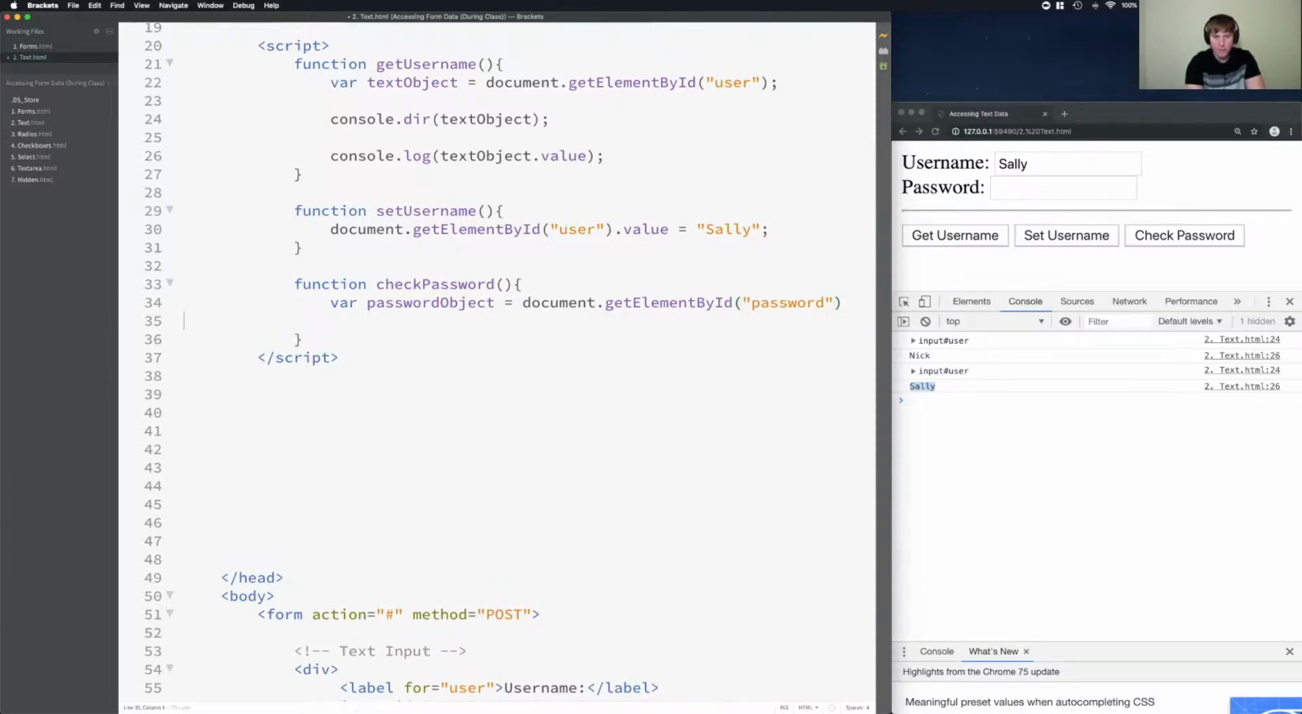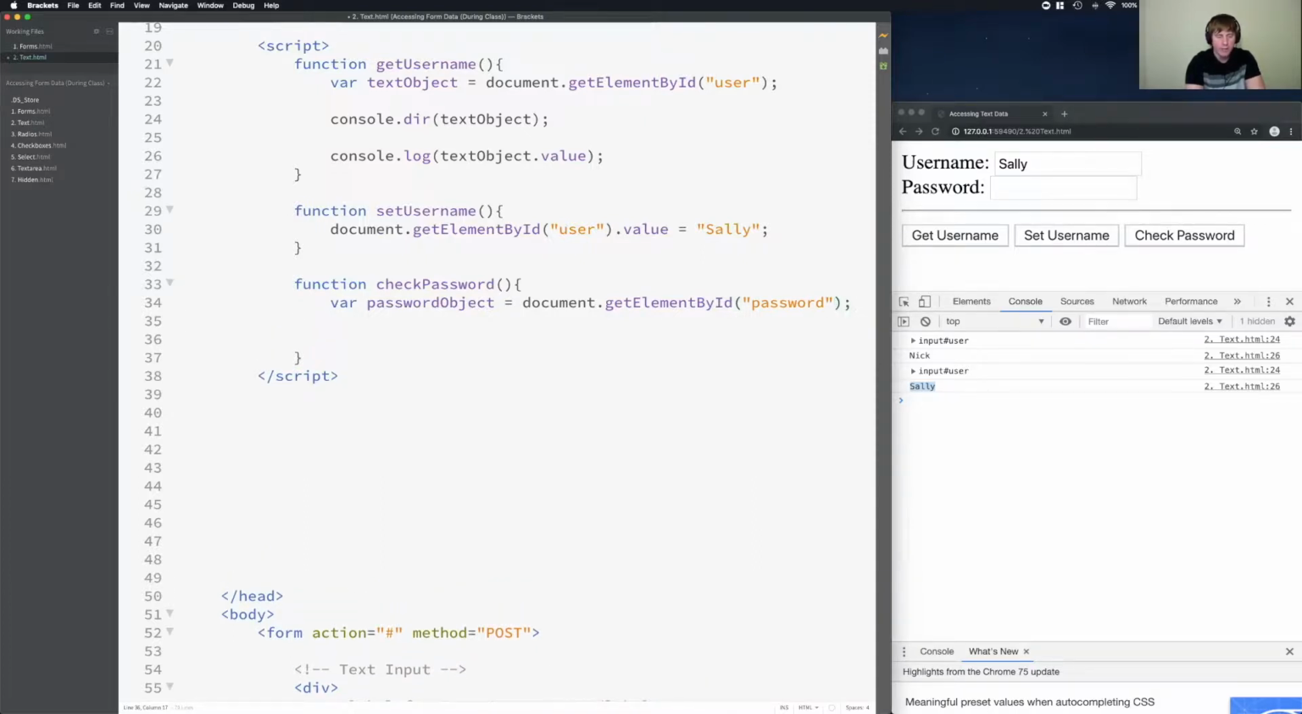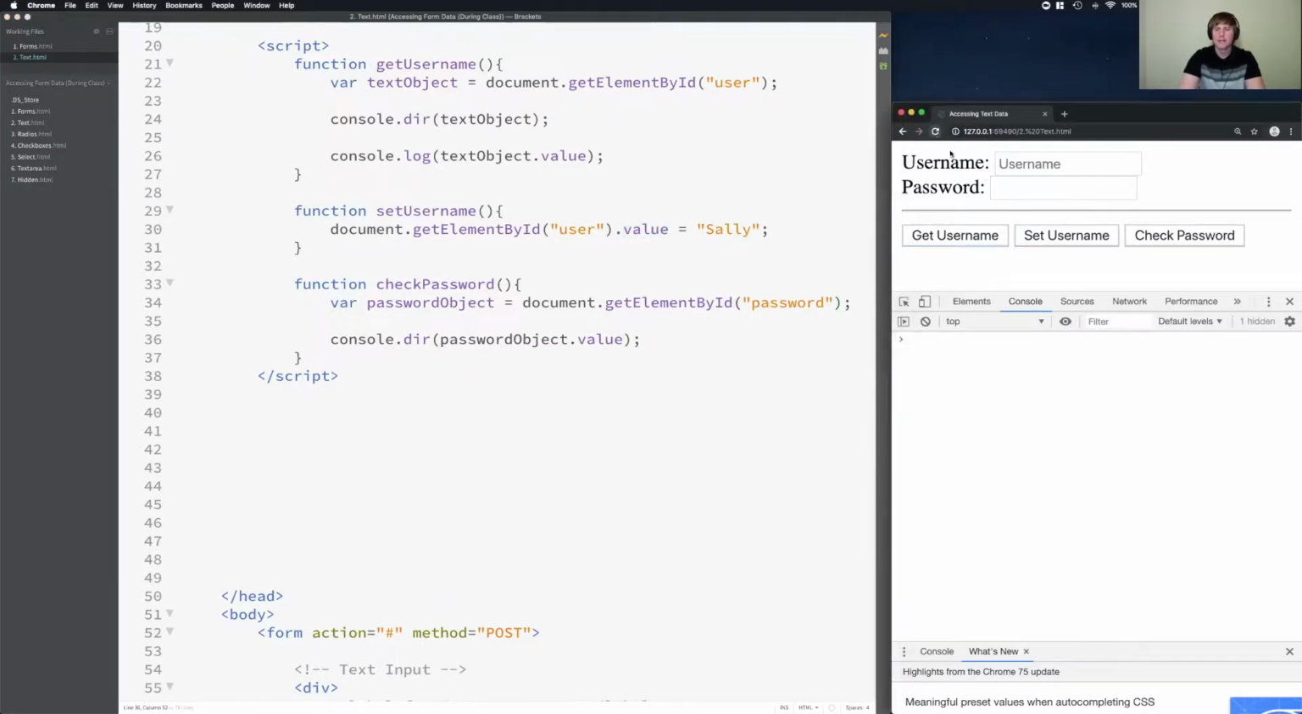But before we do, let's print that out and see if we can get it to work. So I'm going to do a console.dir on the password object. And let's see if I can print out the value. Okay, let's see if it's the same as a text field. So I'm going to save the file, refresh the page, and let's click the check password field. So I'm going to type something. Let's type in Nick, check password, nothing prints out.